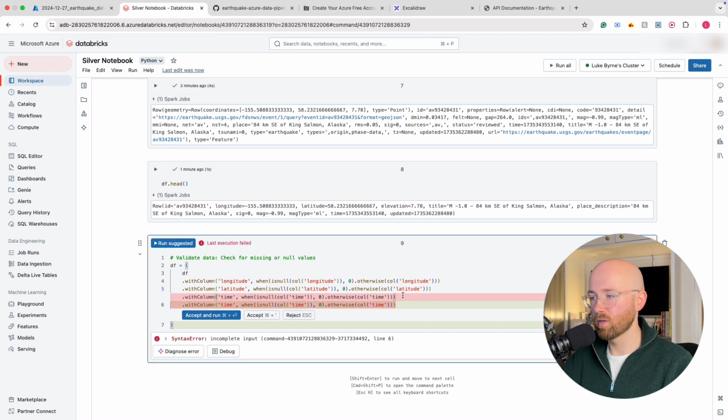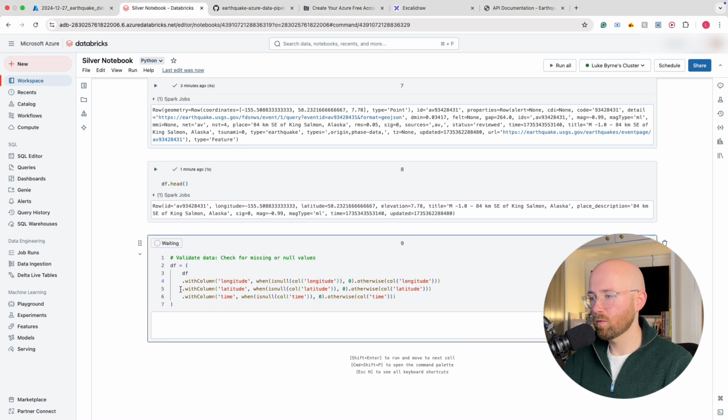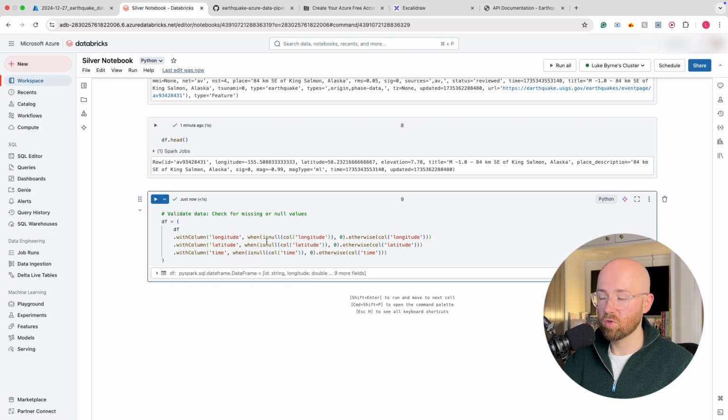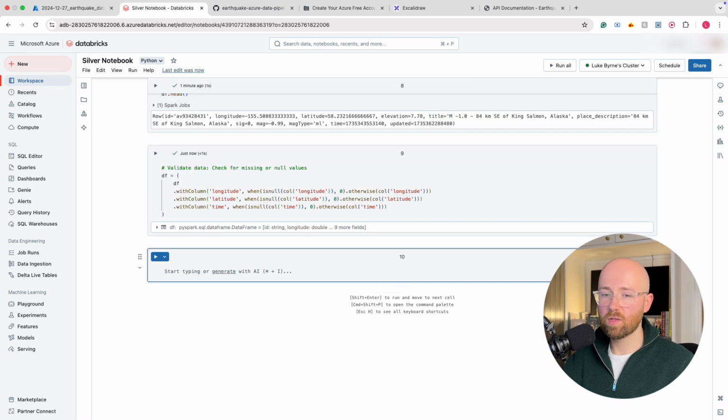Whoop, what have we done here? Time, accept and run. Don't see any difference. Must have pasted it wrong or something. So that's fine. No nulls now. That will be good. So now we're getting to the good bit. Let's fix this time.